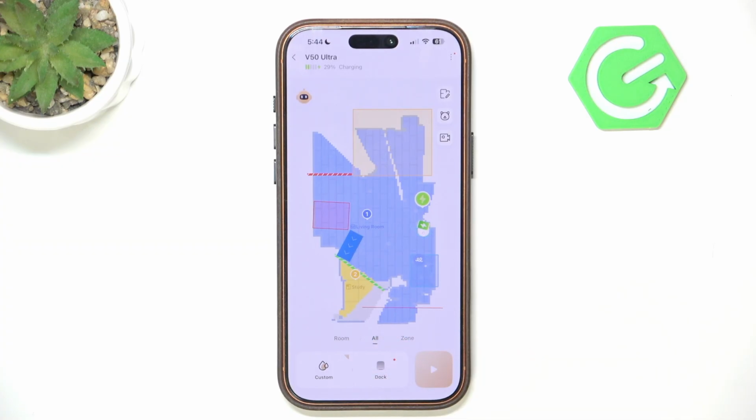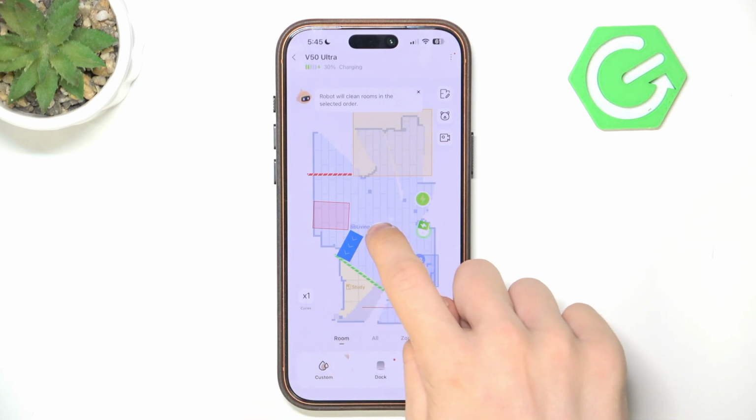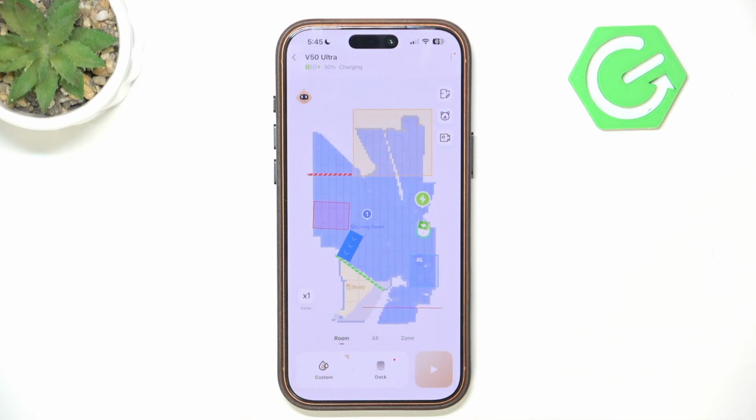But you can also apply it temporarily just for the current cleaning by clicking on room and then selecting the rooms in the order that you'd like to clean them in. So for example, if I do room cleaning, I can clean just the living room, but I can clean all rooms by selecting all of them in my set order.